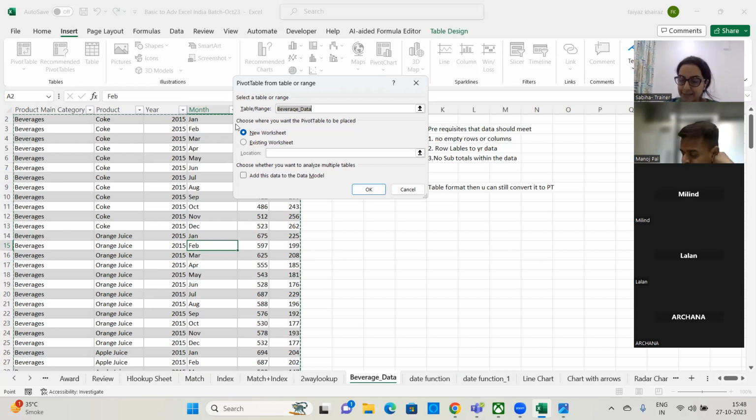We will practically explore that option, but right now let us begin with the step-by-step procedure of creating a pivot table. First is to select a table or a range. If you see over here, Beverage Data is the name. This shows that currently my data is in table format.